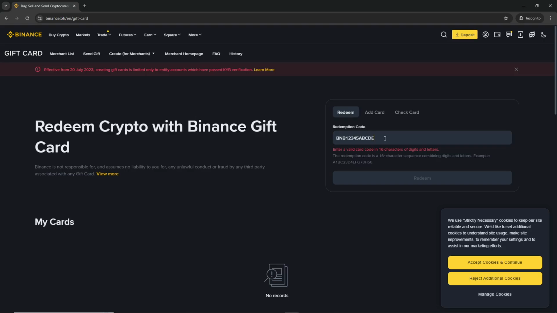After you've entered the code, click the Redeem button. The system will then process your redemption request. Depending on the platform's current load, this might take a few moments, so be patient while Binance verifies and applies the gift card value to your account. Once the redemption is complete, the funds from your Amazon gift card will be available in your Binance account, ready to be used for trading or other activities on the platform.